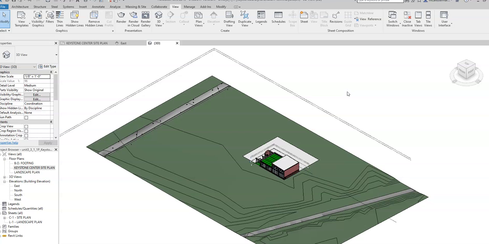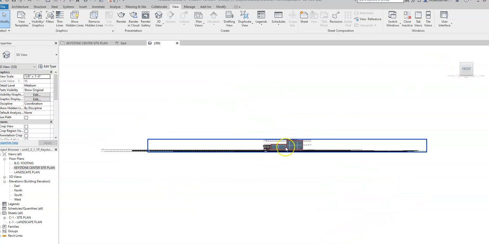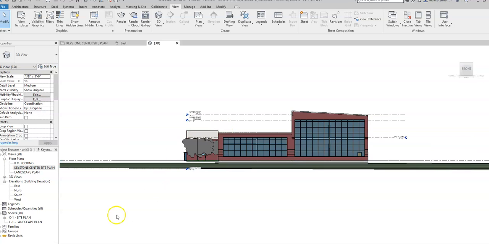So this is a video on how to go about linking your Revit Keystone library to the Revit Keystone site.